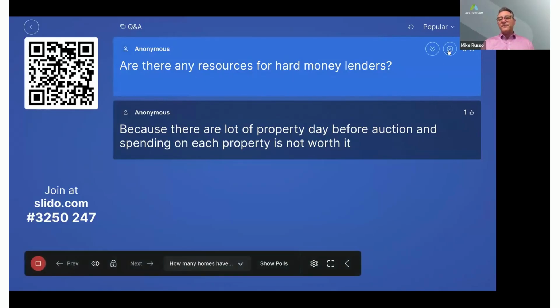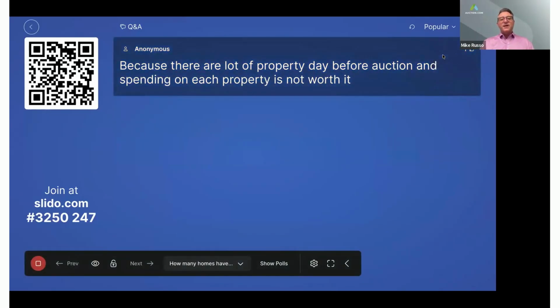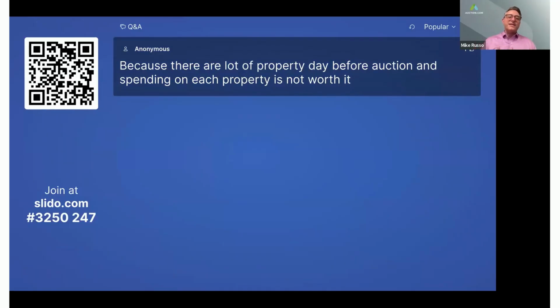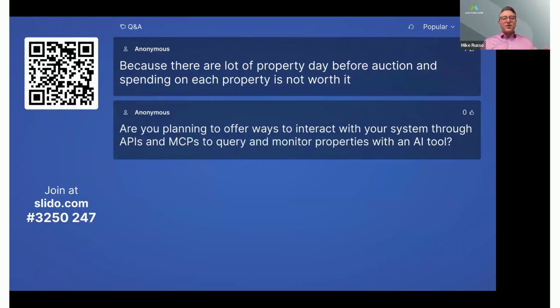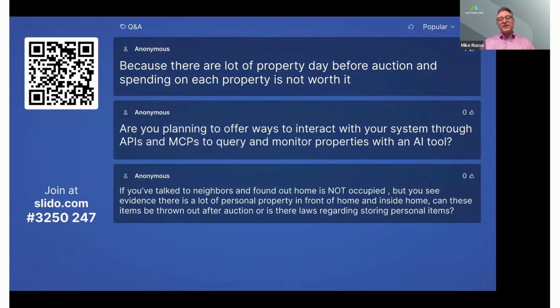As we wind down on time: because there are a lot of properties to see the day before auction, spending on visits is not worth it, and I understand that feeling. That's a hard thing for us, we're not in control of that. For me, it just depends on how you do it. If I'm going to bid on a property, I spend the money. Am I bidding on 10 properties at once? Tend not to be. But I count it as my cost of doing business.